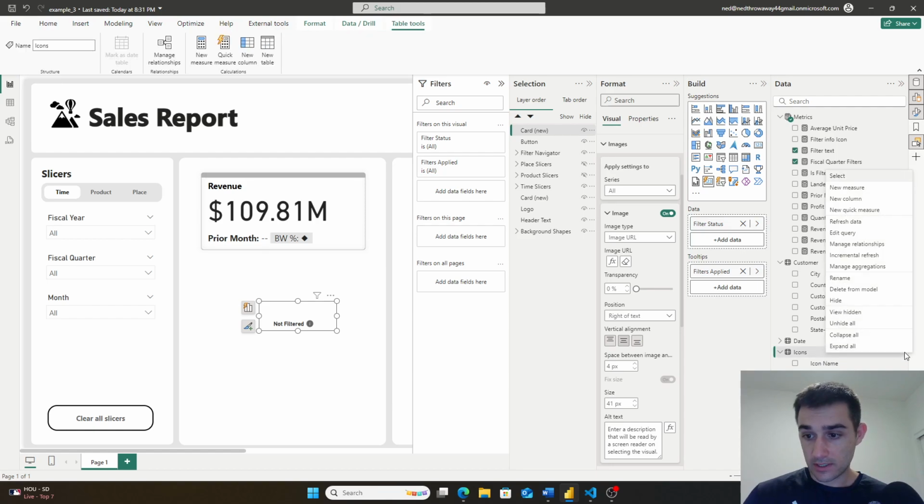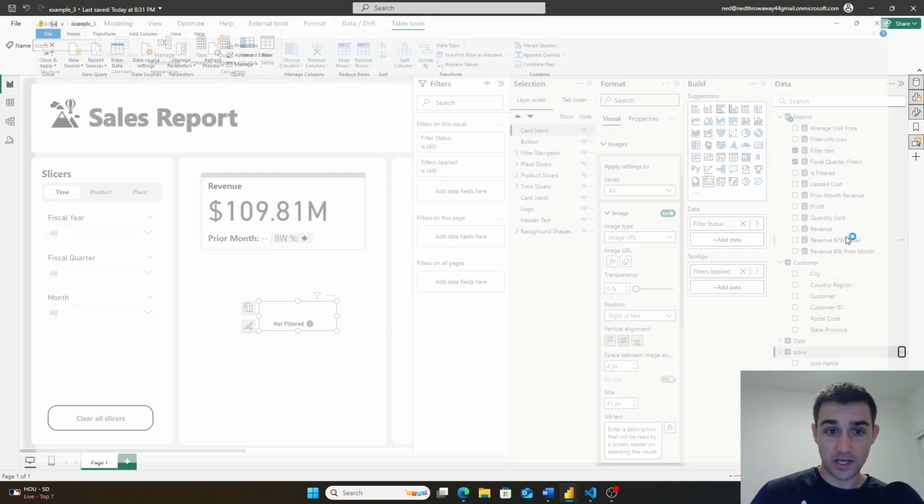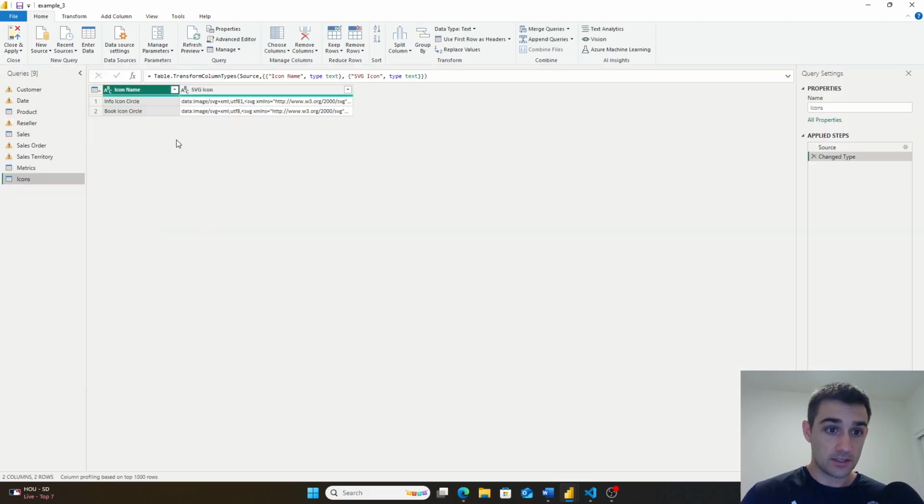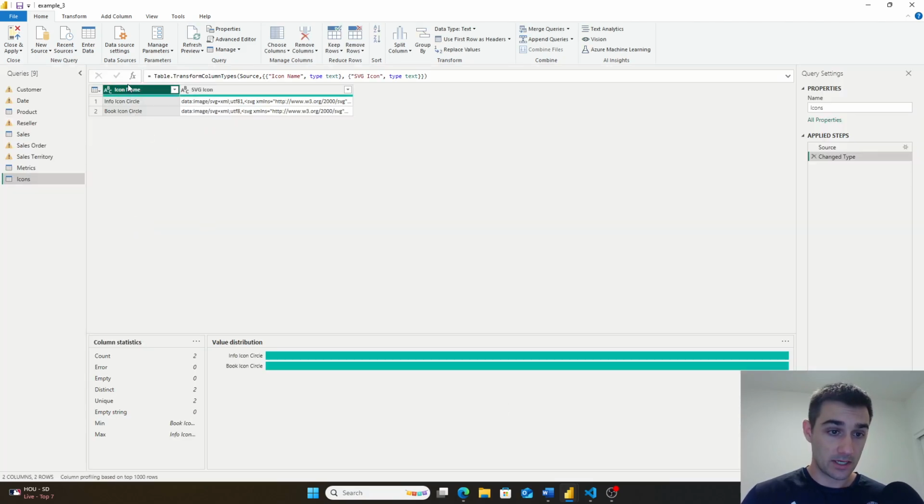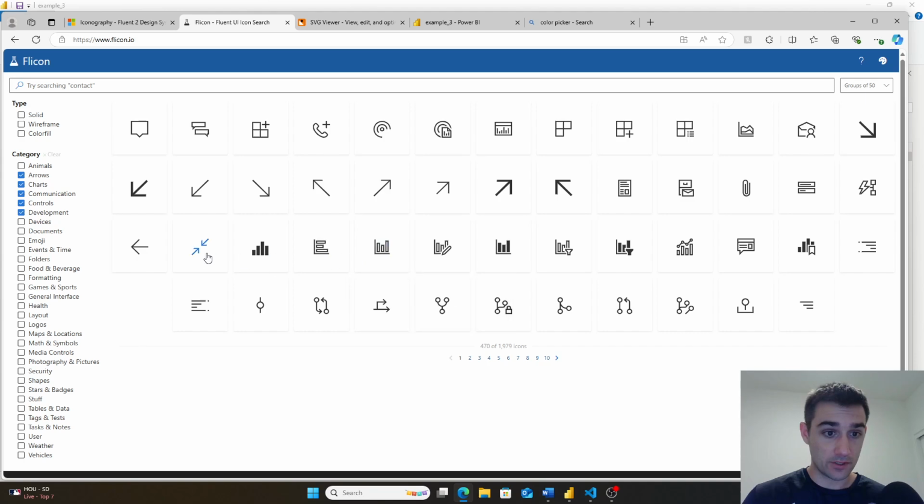First, what I did is I went into Power Query and I manually entered in data. And I entered in the data, so I created a table and I put in two columns. So one is icon name and the other is the SVG icon text. Now that SVG icon text is just something that I downloaded off the website I was just showing you. So let me show you how you can do that.